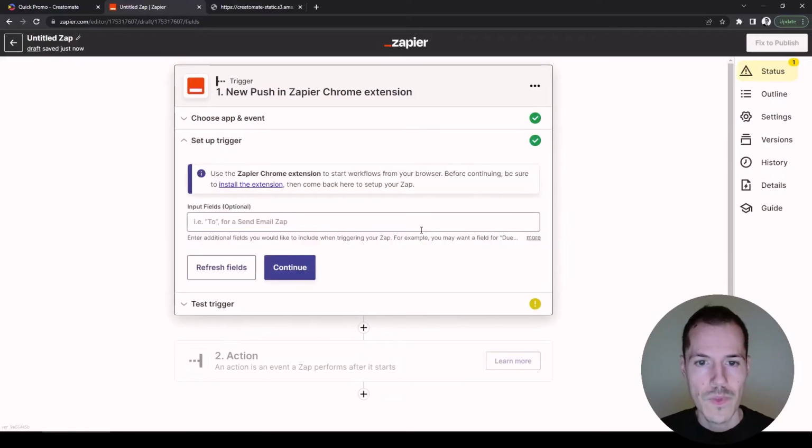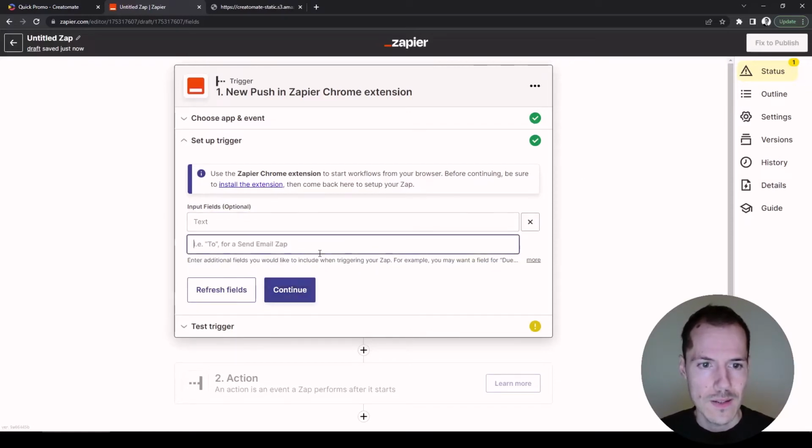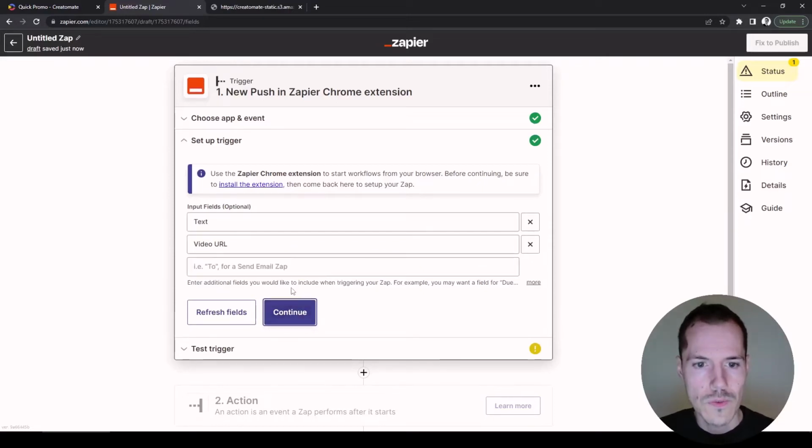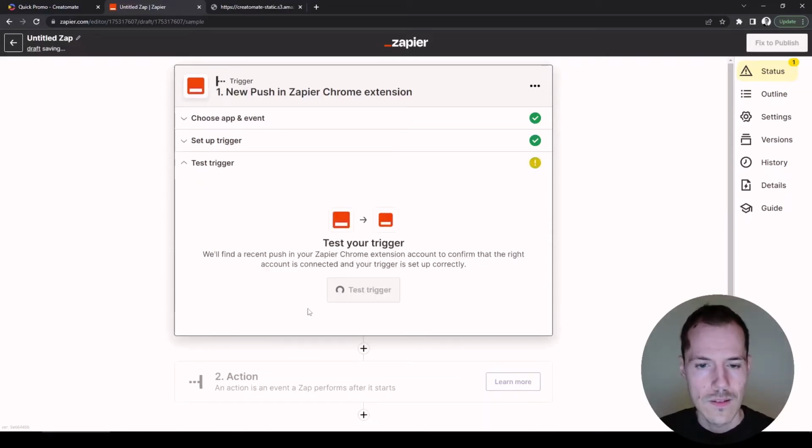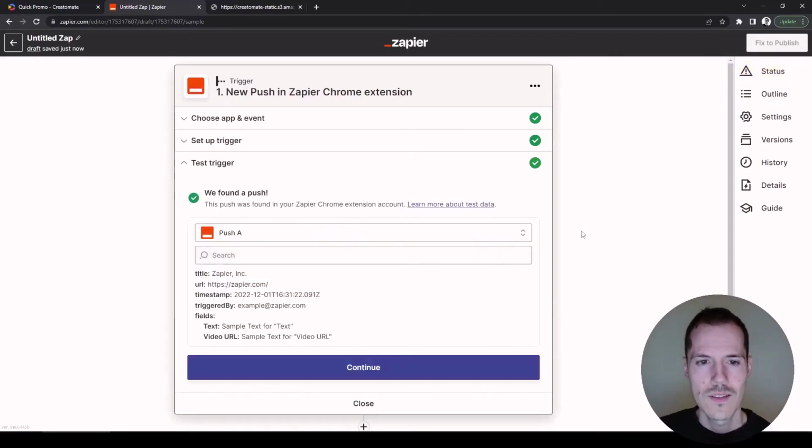Click continue. As we want to pass data to our next action, we are going to add 2 input fields. The first one, text, click continue. And the next one, video URL, and click continue. Then click test trigger. And now our trigger is set up.